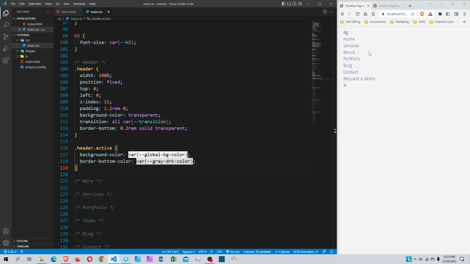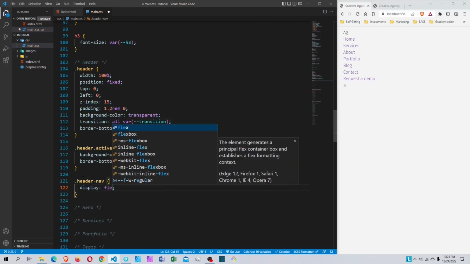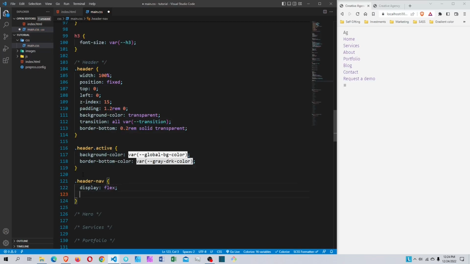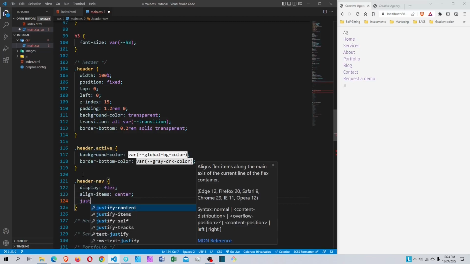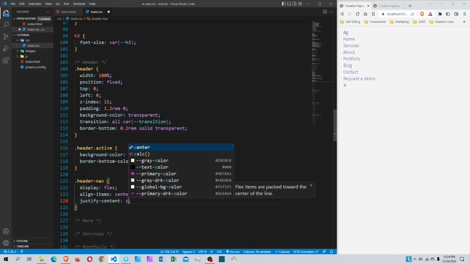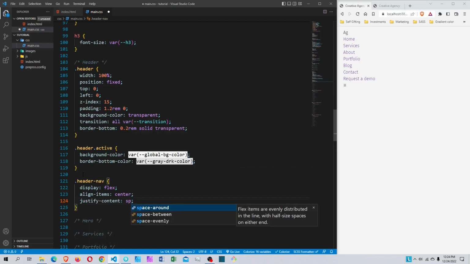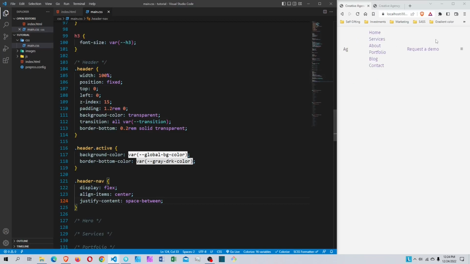Now we're going to work on the header nav, which holds the logo and the menu, all of that. So header, the nav, set display to be flex, align items to be center, justify content to be space-between. Everything gets spread out evenly. If I save this, we get this.